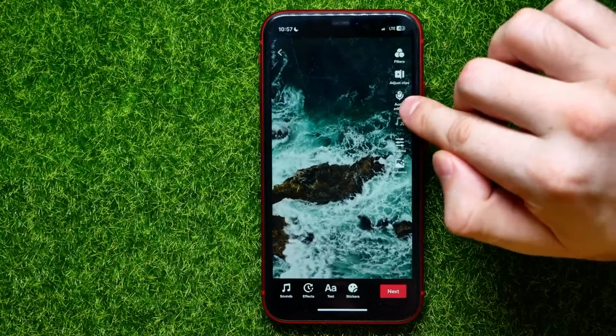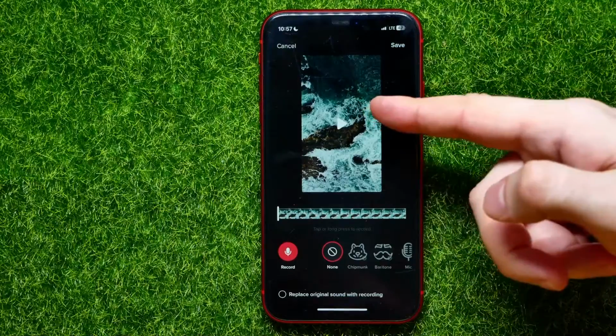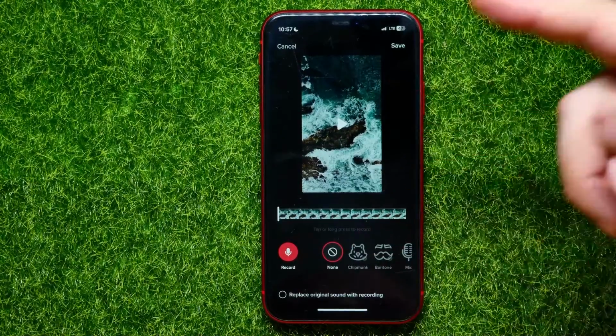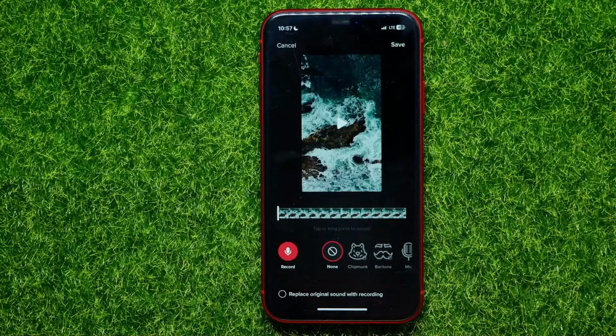says audio editing. I can tap on that, and now I can add any effect to that voice in that video. If that video doesn't contain any voice, you can make a voiceover and then apply a voice effect to the voiceover. See how it looks like.